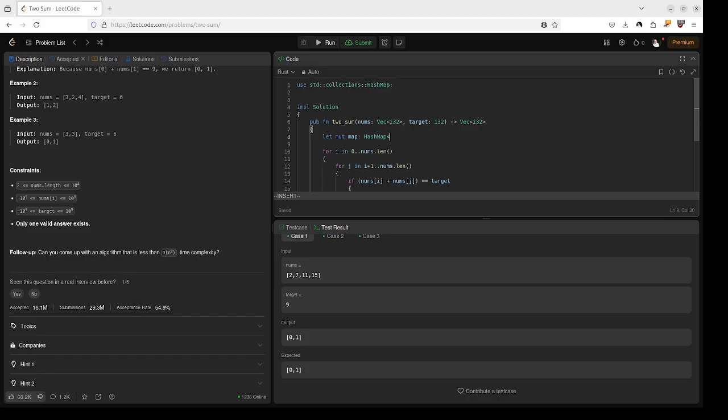Now what we're going to map here is an I32. This is going to be the value that we're looking for to complete our equation of target minus our number, right? So let's say that our target is 9 and our number is 2 right here. Then our key is going to be 7, the number we need to make 7 plus 2 equal 9. That way, if we run across a 7 anywhere, then we can just take the data out.